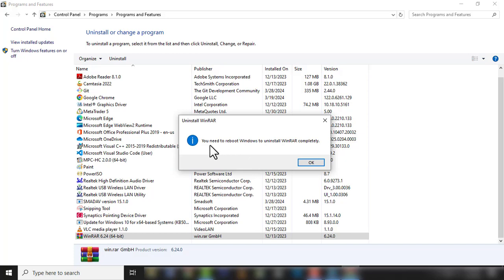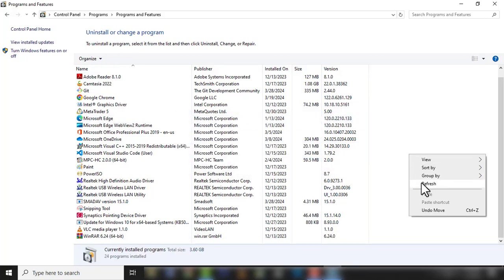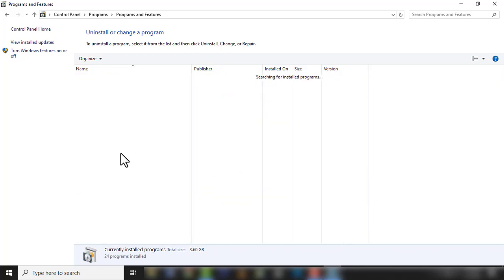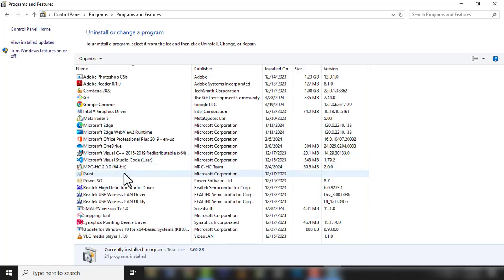Here it says we need to reboot Windows to uninstall WinRAR completely. So if you like, you can reboot your device to just remove WinRAR from your machine completely. So when you check here on the program, you can see WinRAR is no longer here because I removed, I uninstalled it.